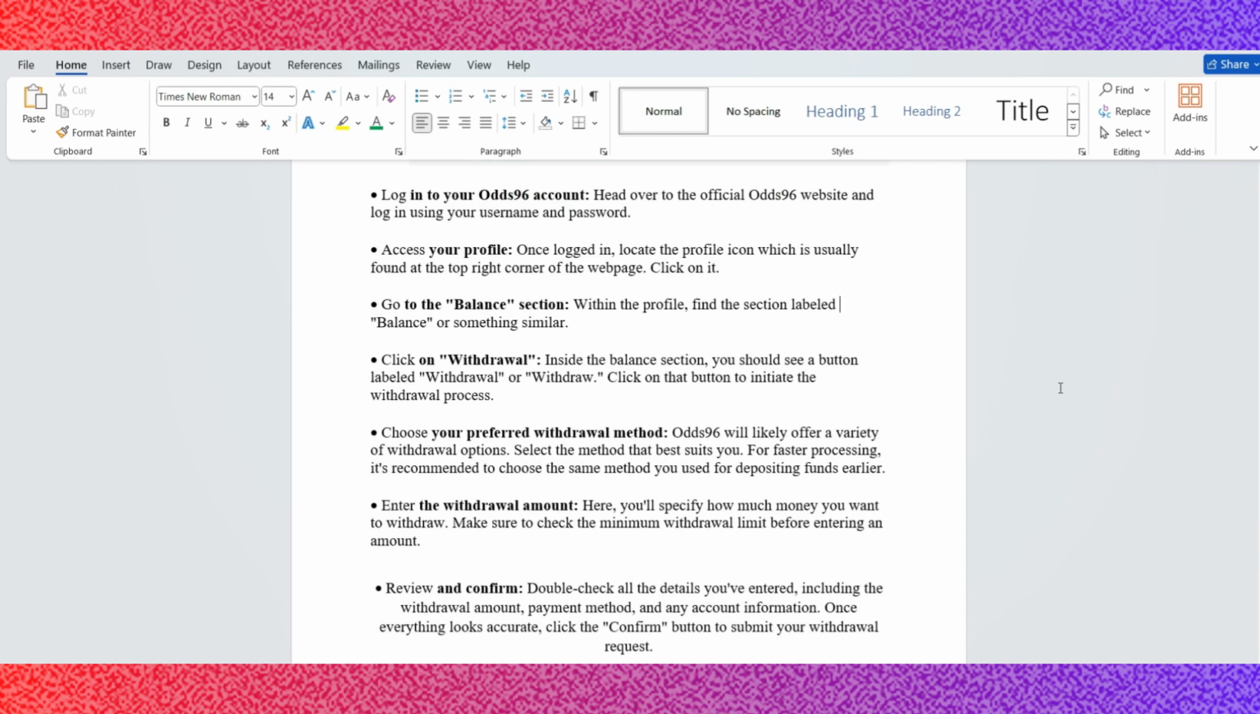Step number 2. Access your profile. Once logged in, locate the profile icon which is usually found at the top right corner of the web page. Click on it to open a mini window.